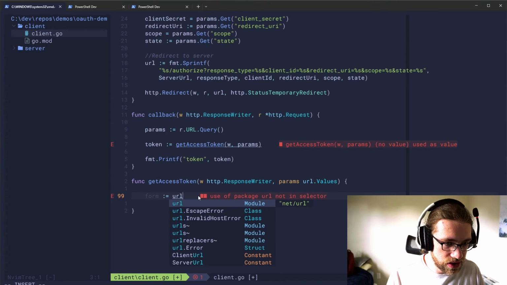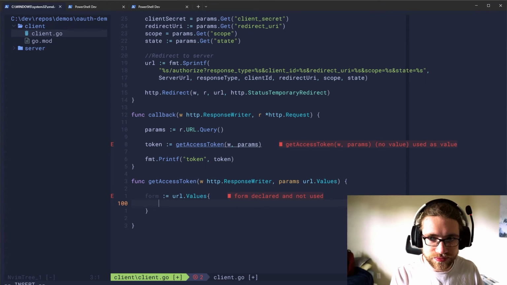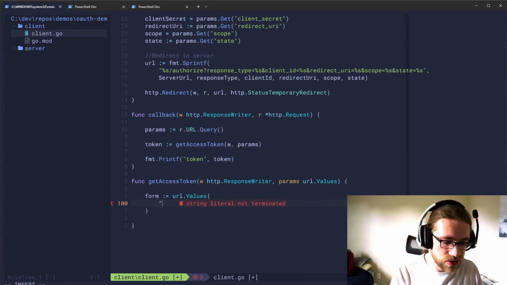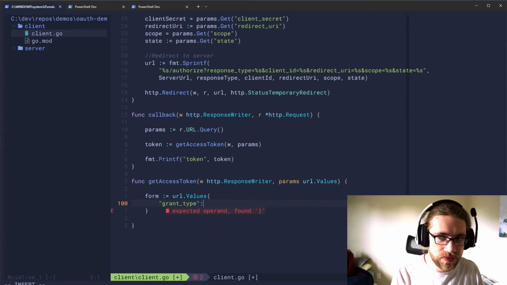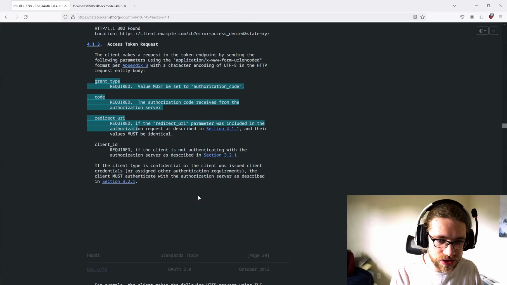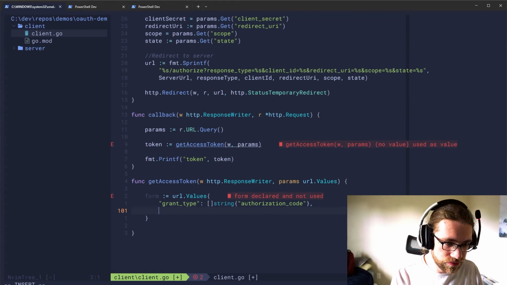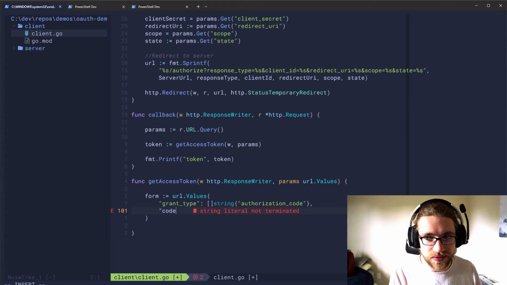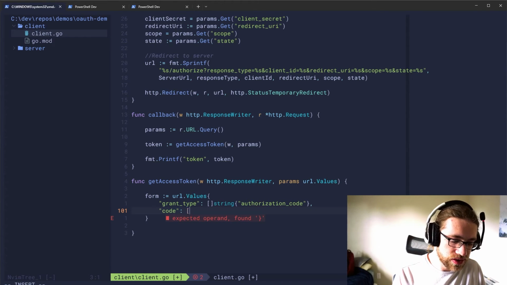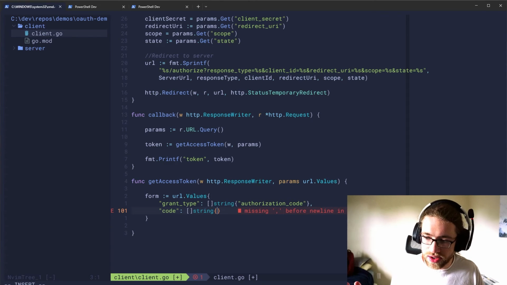So let's go back over here. We're going to have a form, which is going to be a set of values, a map of values. We're going to have a grant type, and we'll do string. I believe it was authorization code. Yes, authorization code. So type authorization code. And then we're going to have the code itself, which is going to be from the params we received earlier from the response.